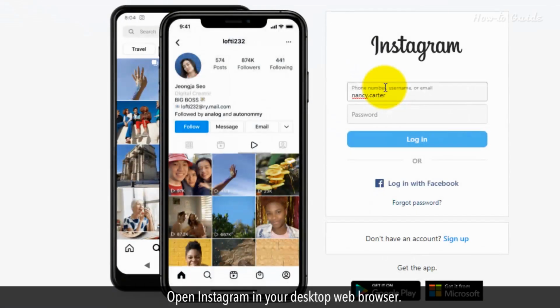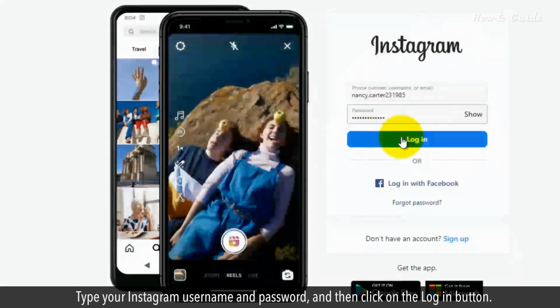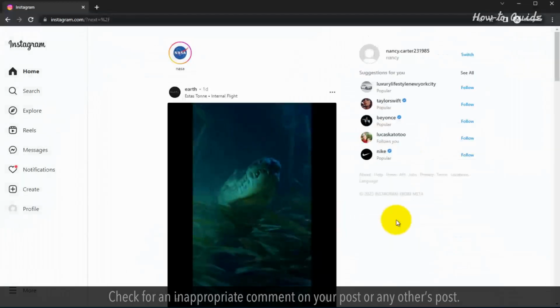Open Instagram in your desktop web browser. Type your Instagram username and password and then click on the Login button. Check for an inappropriate comment on your post or any other's post. For demo purposes, I am going to show the steps.